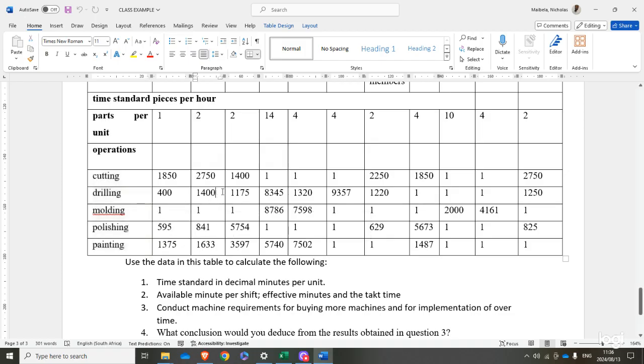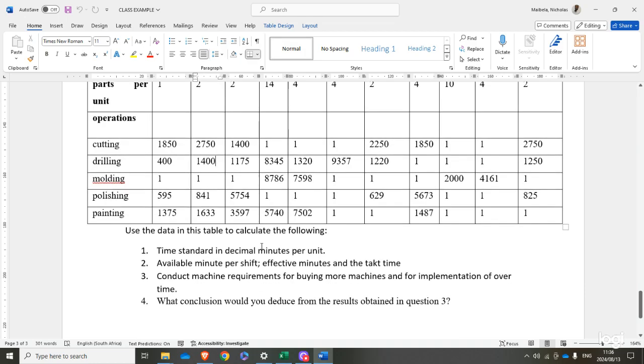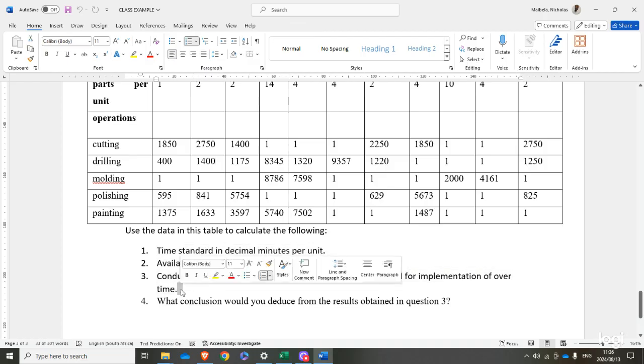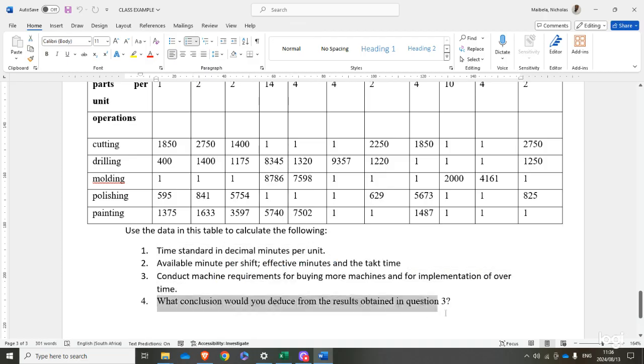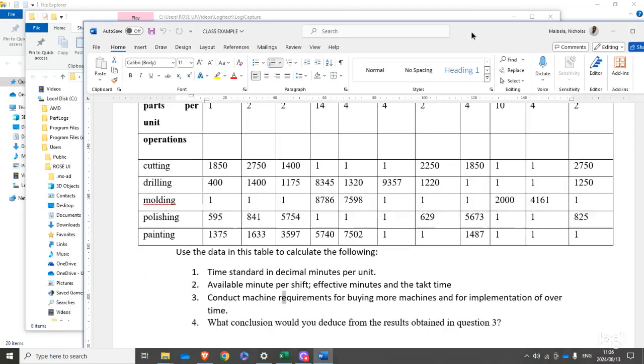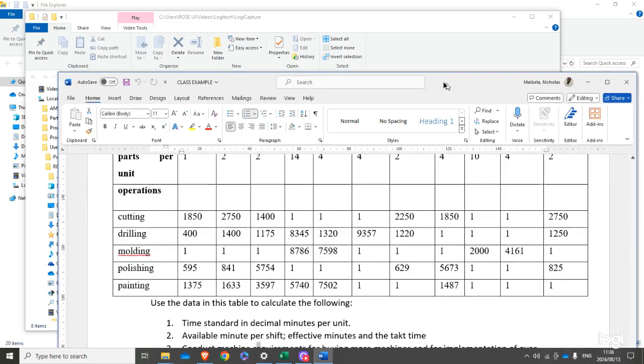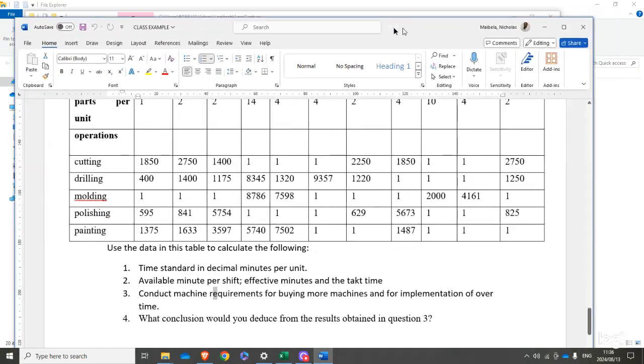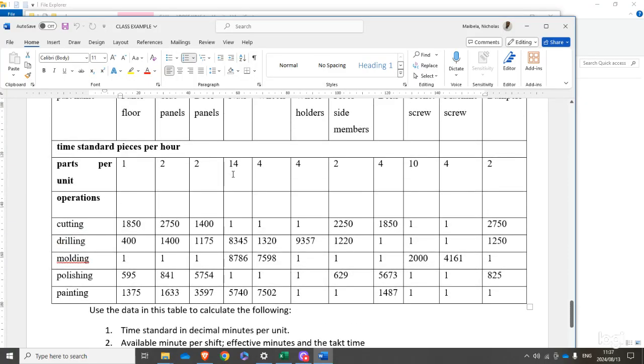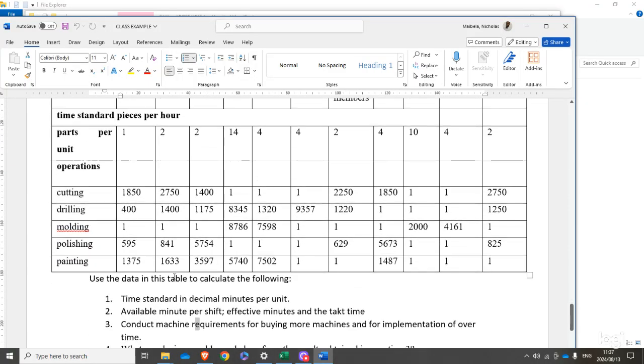Okay, so as I said, we'll be focusing on answering these three questions, right? But just know you'll have a theory question. So without wasting much time, let us open Excel, and then copy this table into Excel, and then start answering our questions.